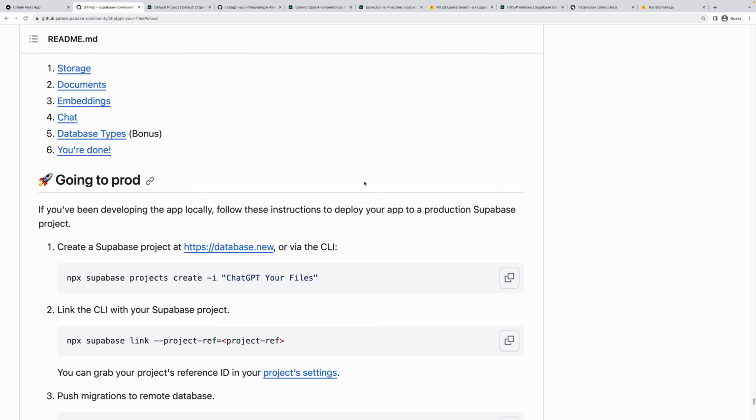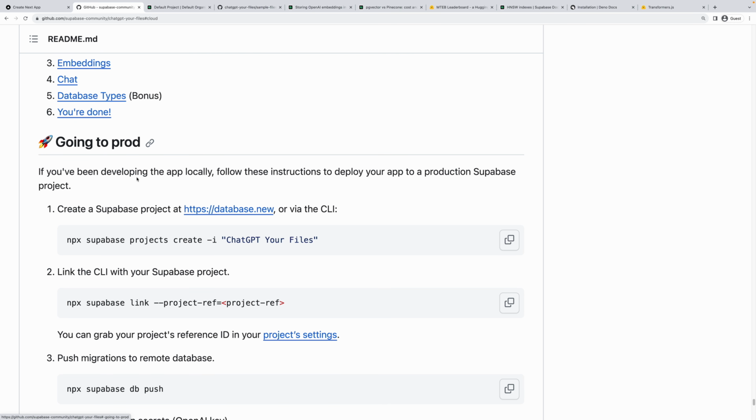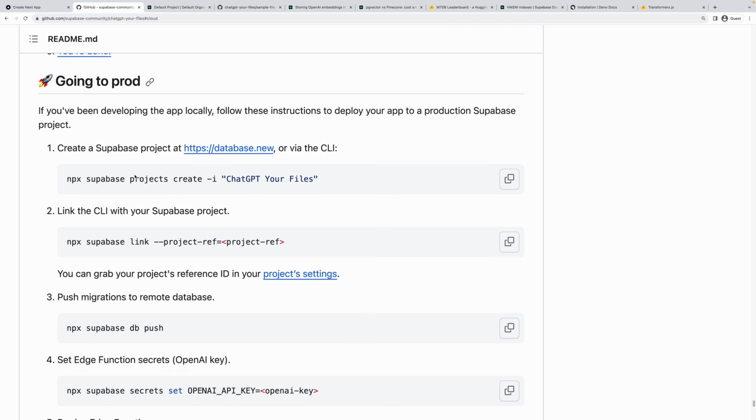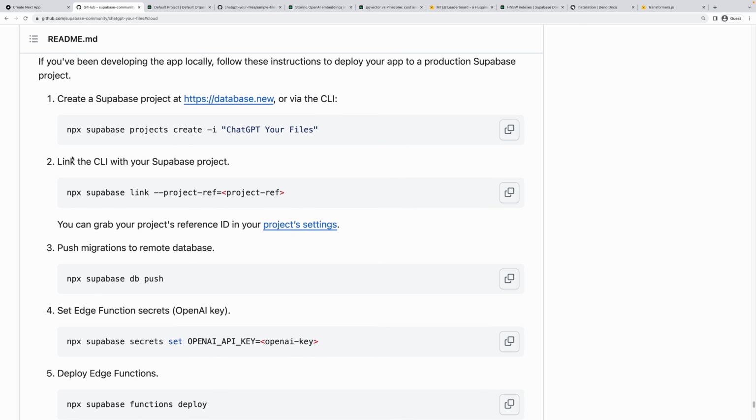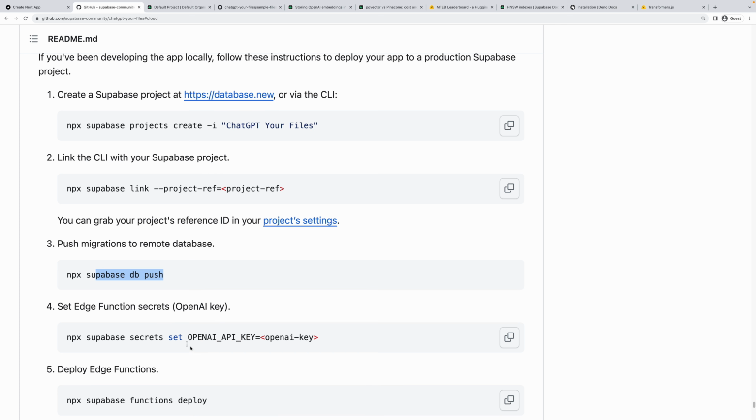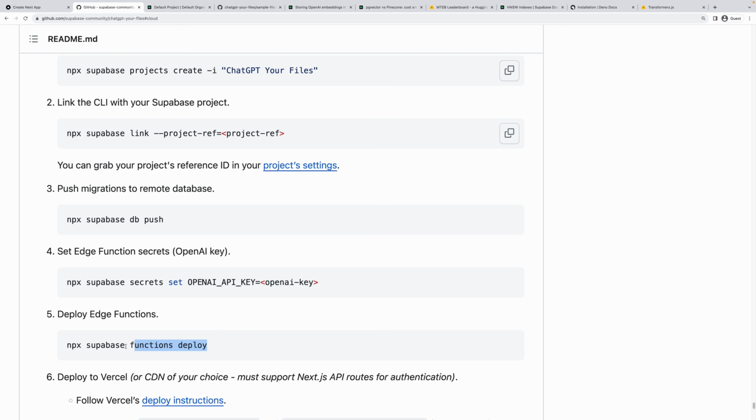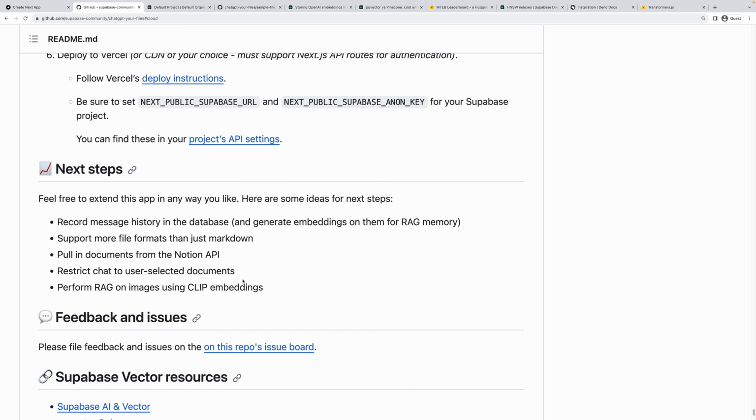Of course, after that, feel free to follow the going to production steps if you've been developing locally. All the steps you need to do that are here, including pushing your database migrations, setting up those secrets, deploying your edge functions. It's all here. And then finally, if you're interested in extending this application, we have some suggestions here of some additional things you can do that would be pretty neat. Feel free to try those out or just use your imagination.